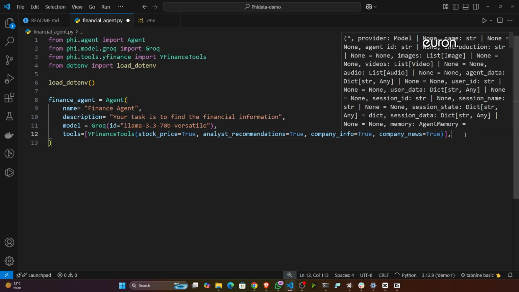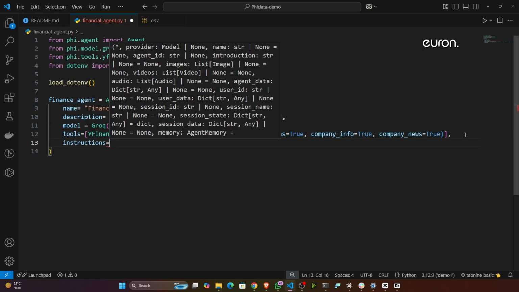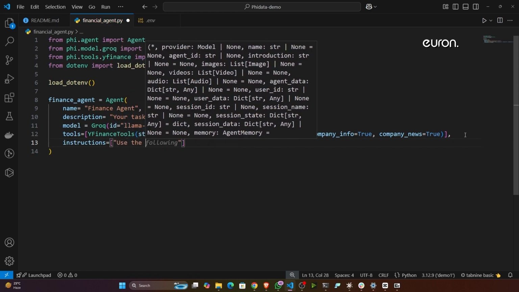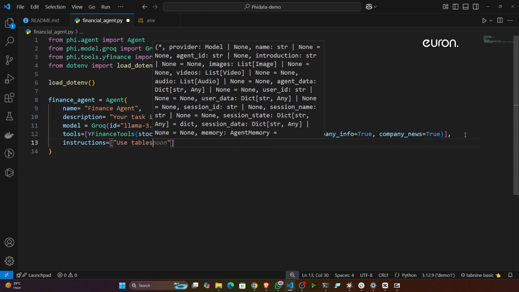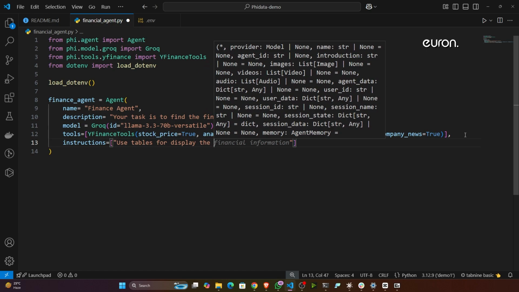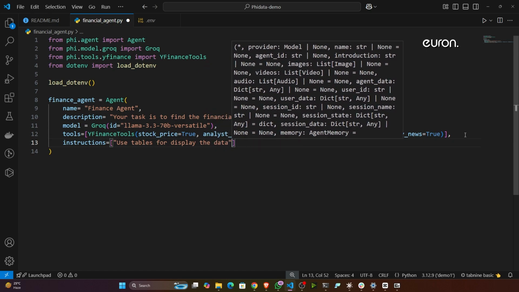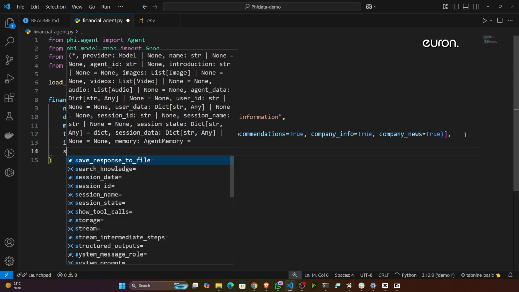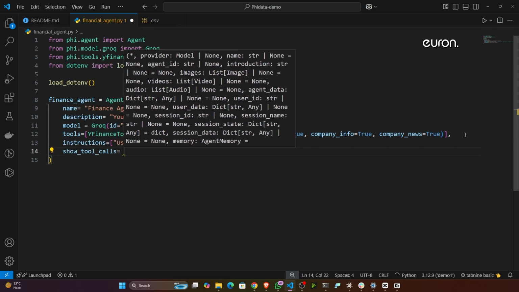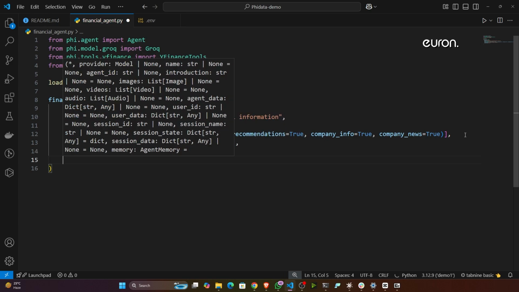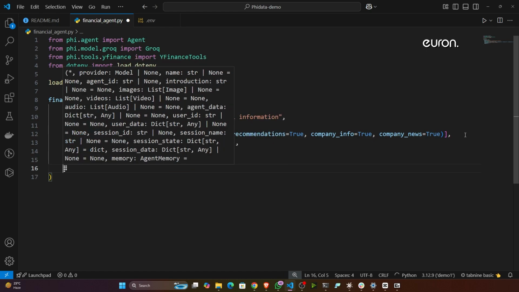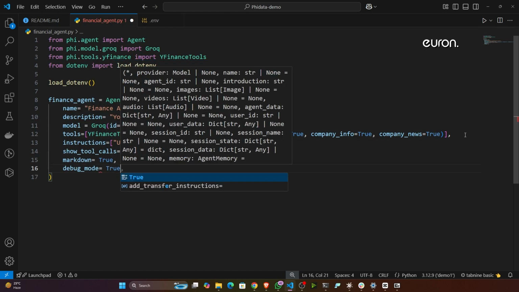Once it is done, I'll give the instructions equal to, let's say, here I'll tell it: use tables to display the result, display the data. Like that I can mention. Then show_tool_calls is equal to true. Then markdown is equal to true. Then debug_mode is equal to true.